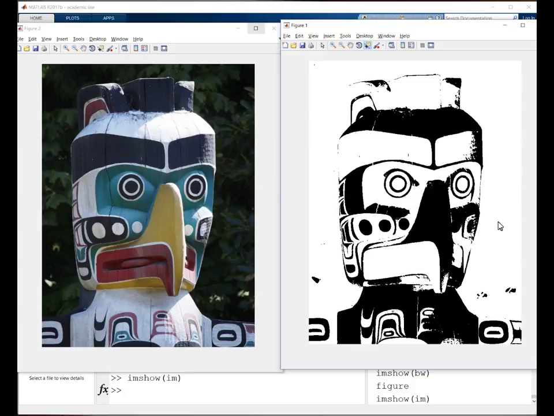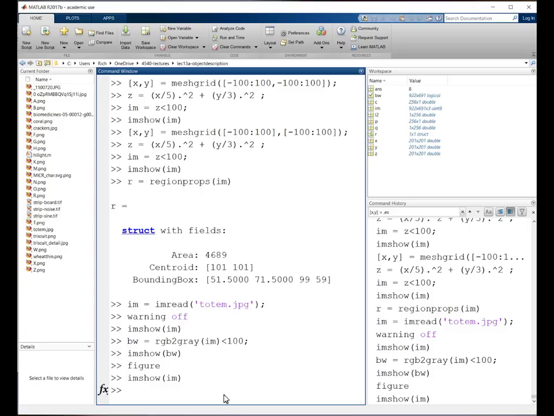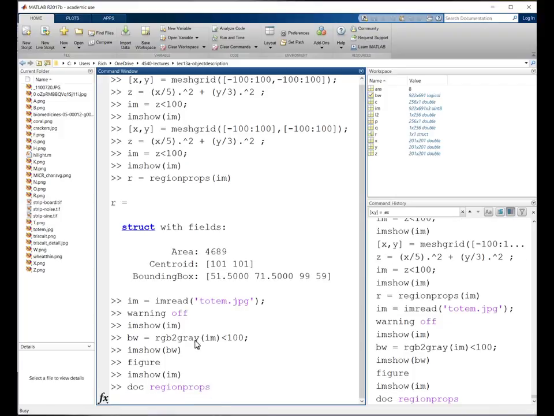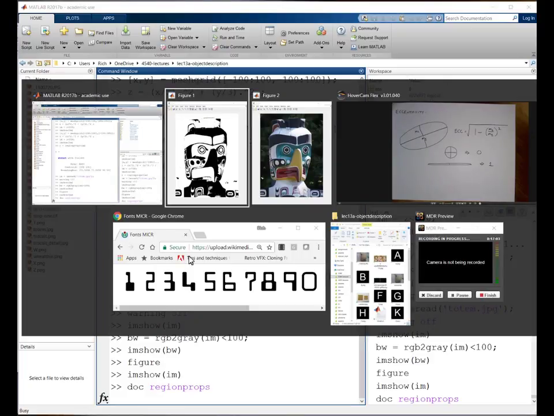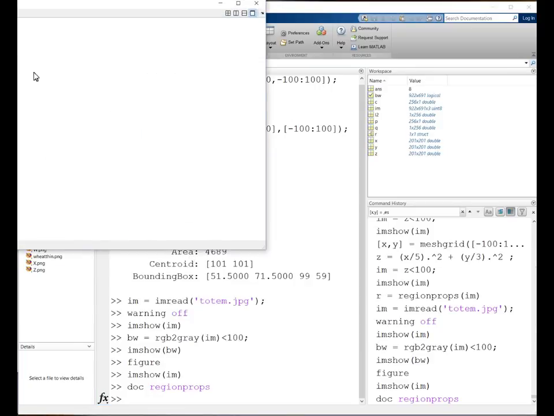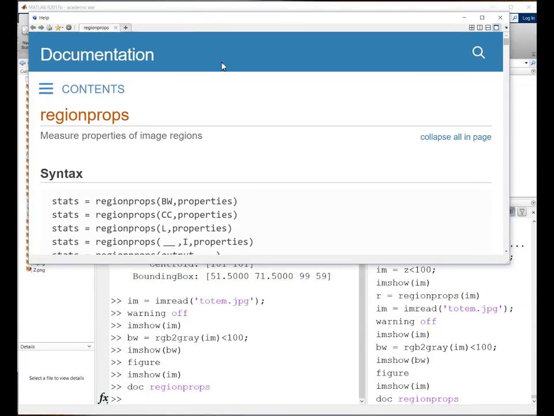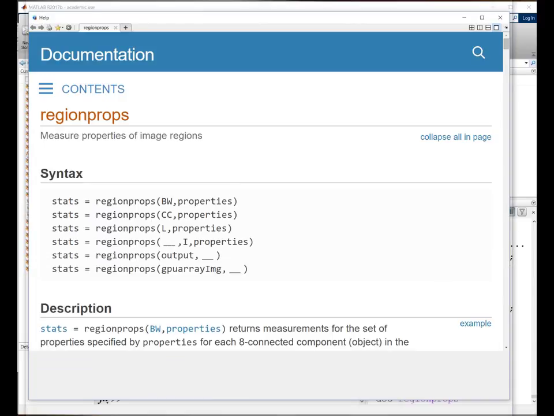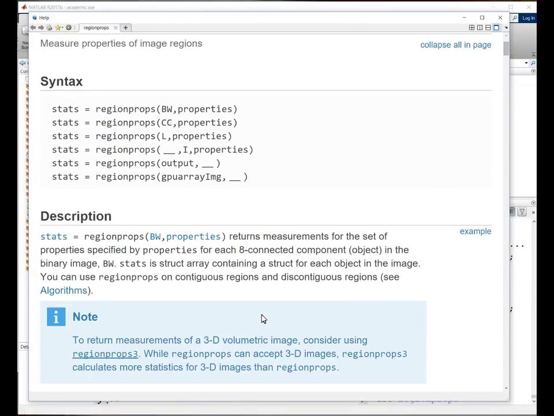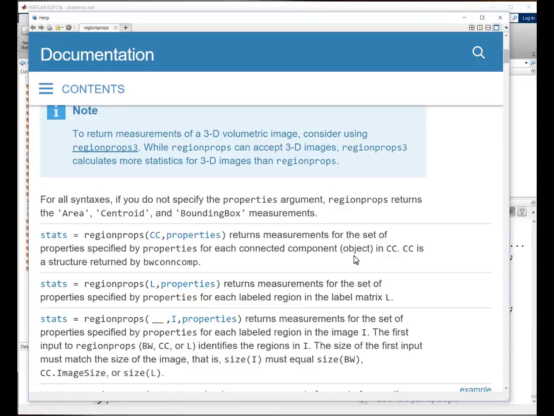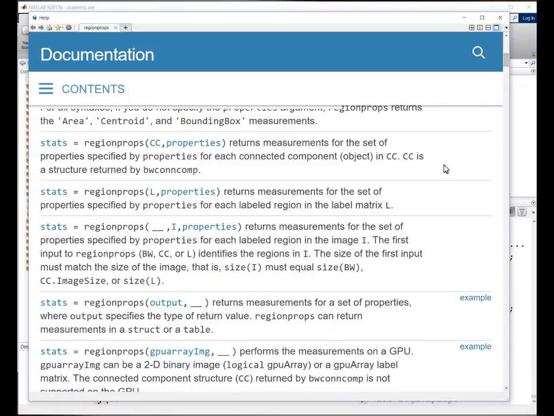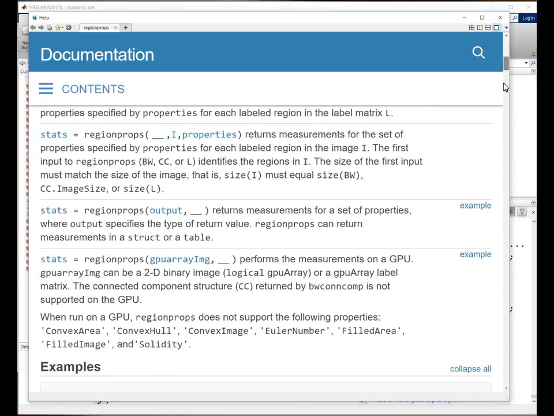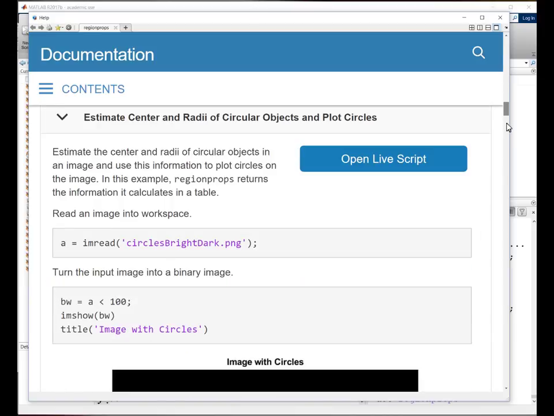Okay, so let's look at region props. First of all, let's look at the documentation for region props, which popped up in some other place. Here we go. So let's see what we got here. Region props, by default, just gives me the area, the bounding box, and the centroid. But if I scroll down, I can see that region props knows how to do a lot of other stuff, and that's what I'm going to look at next.